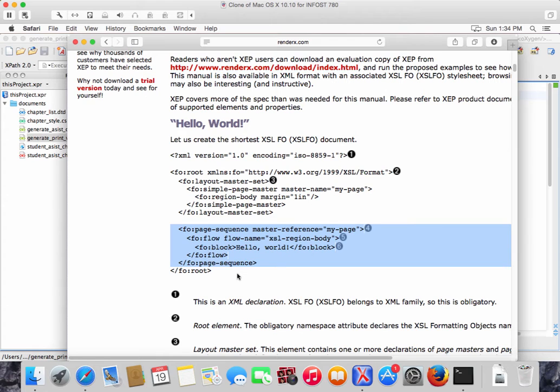Okay. Now it turns out that we're going to start with something very easy. So it doesn't have a lot of contents. So what happens in the page sequence? Okay, so the page sequence has a bunch of things in it called flows, and flows hold the content.